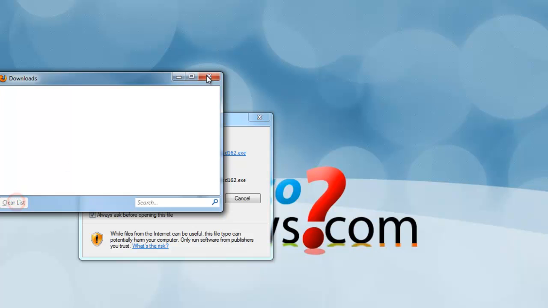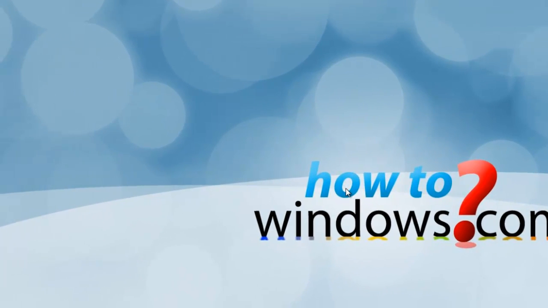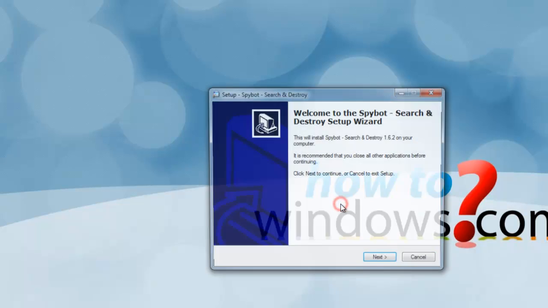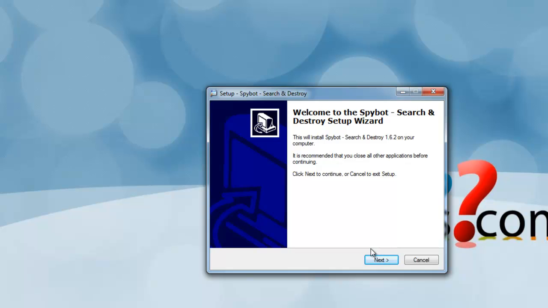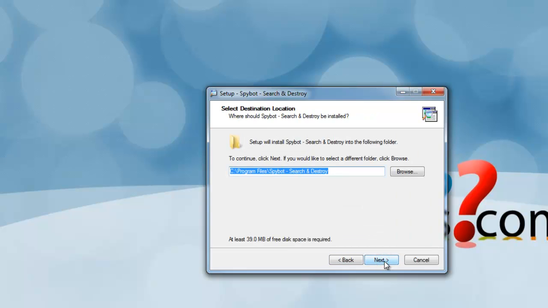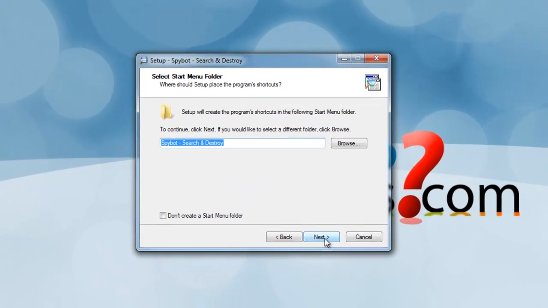If a security warning pops up, press run. Now select a language and press OK. Close all open applications, then press next. Press I accept, then next. Either leave it to where it default installs to, or change it to where you would like. Keep it on full installation.